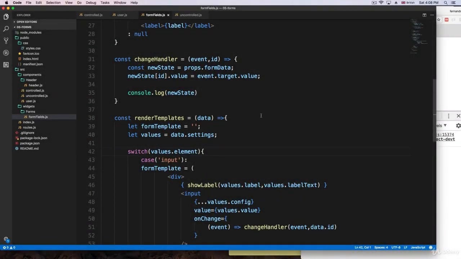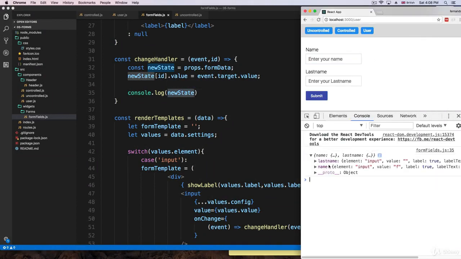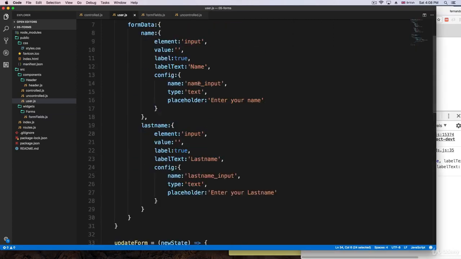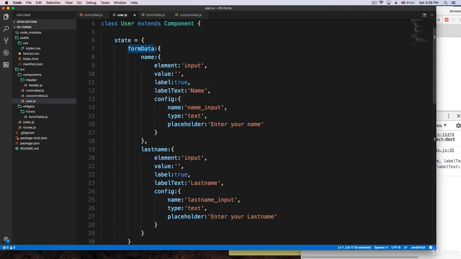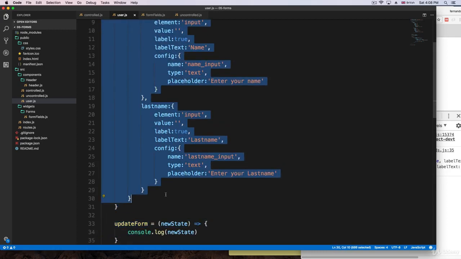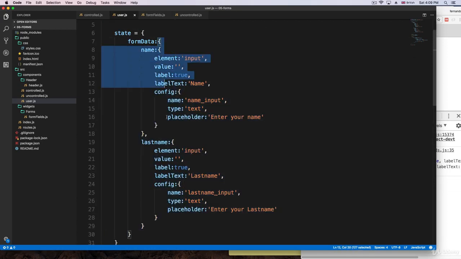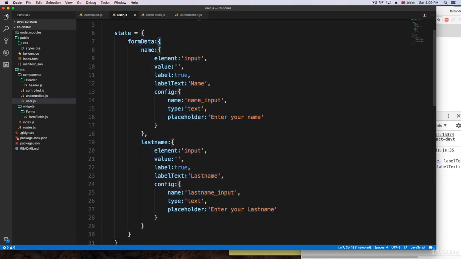Okay, so let's finish this first part. Right here we have the new state, and this new state equals all of the inputs, the whole state. You might be thinking, why update the whole state? If we go to user, at the top we have one key that's going to be equal to form data, and inside we have all the information about the inputs. What we are going to be updating is all the information. Again, it's one key, one value, which is called form data.